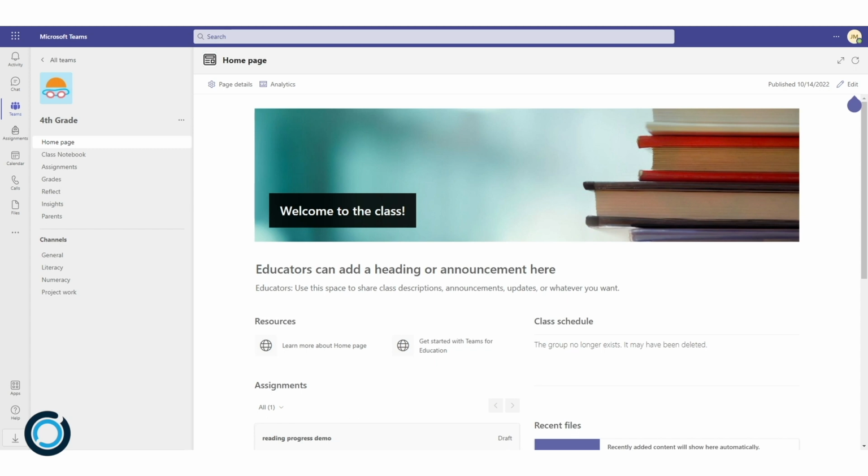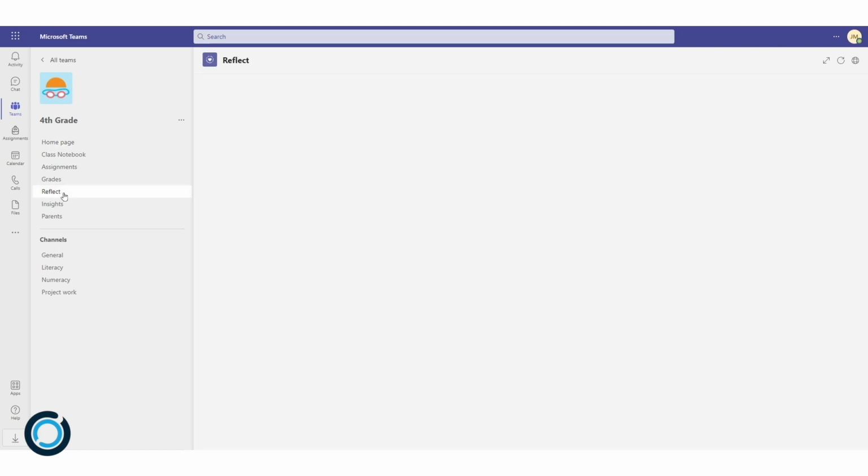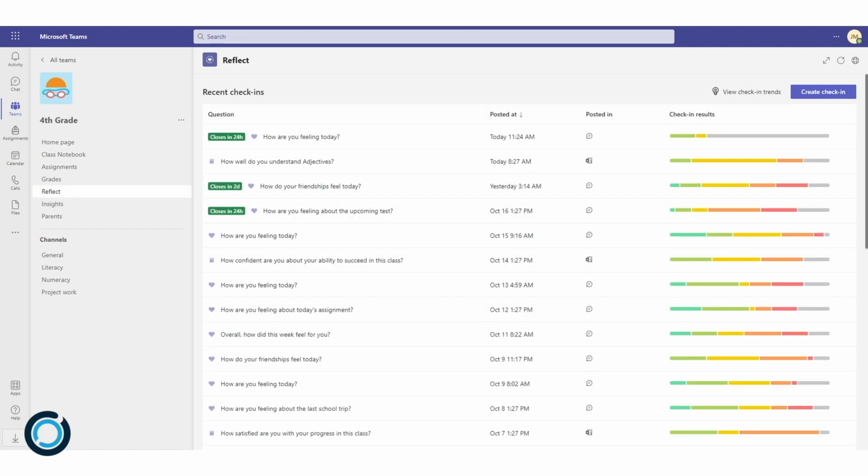In this video, we're going to have a look at the Reflect tool within Microsoft Teams. So I'm in my 4th grade team here, and you can see in the menu on the left hand side I have our Reflect section. If I click on Reflect, it opens up the Reflect dashboard.